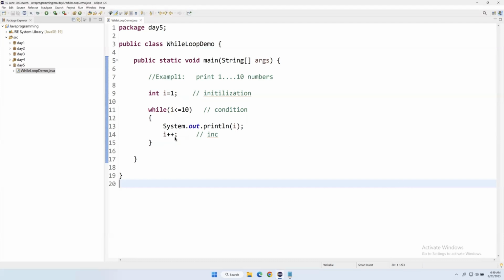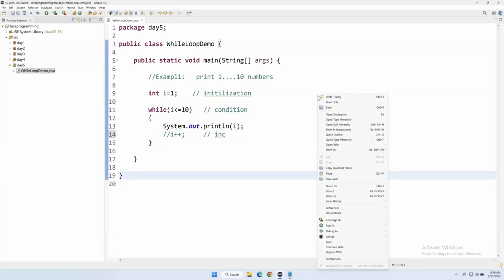Now observe here. I am just commenting out this I plus plus, so the I value will not be incremented. So every time the condition will be satisfied. Every time the I value is the same, that is 1. So the condition is always satisfied. This loop keeps repeating. It never exits. We need to forcefully exit the loop.